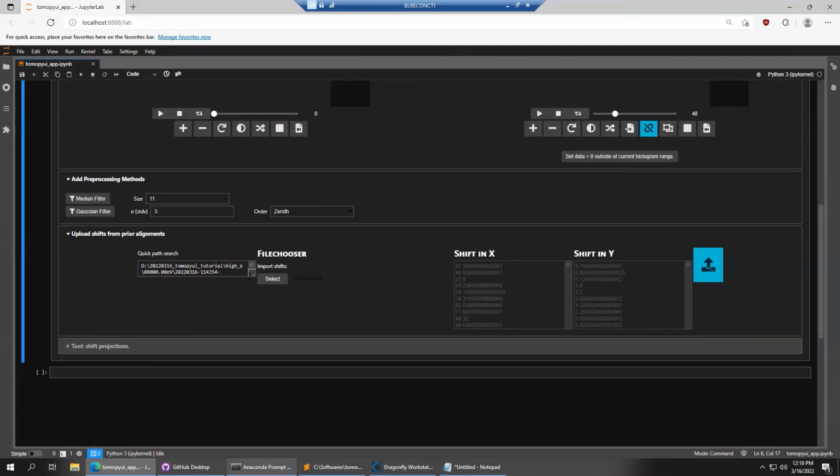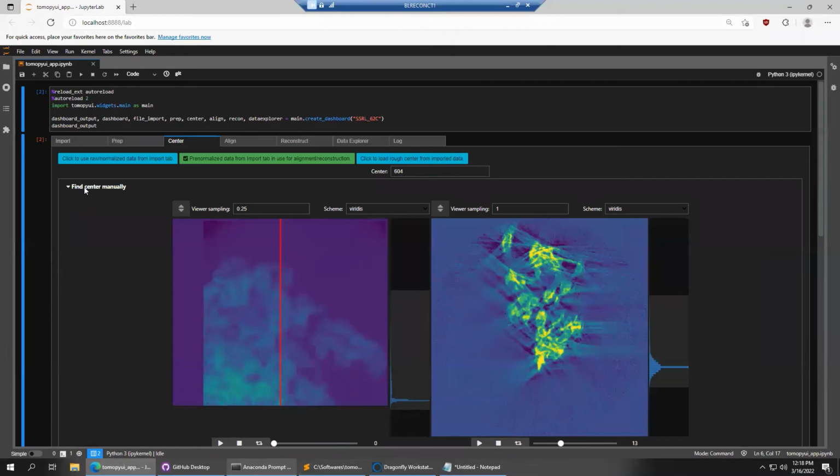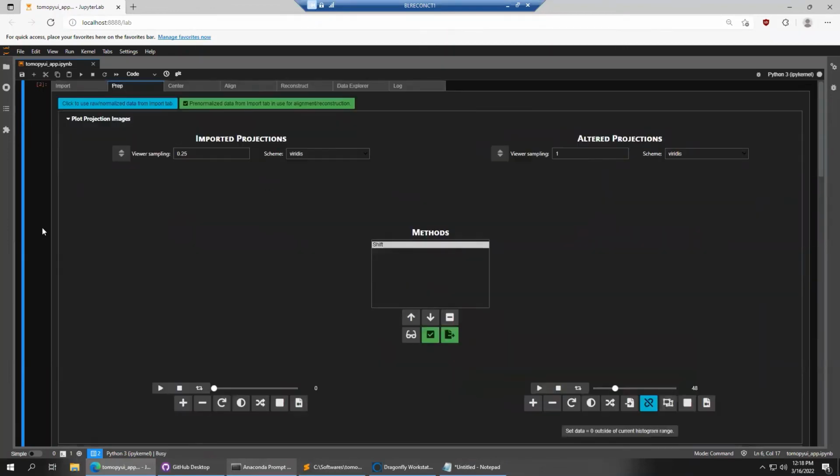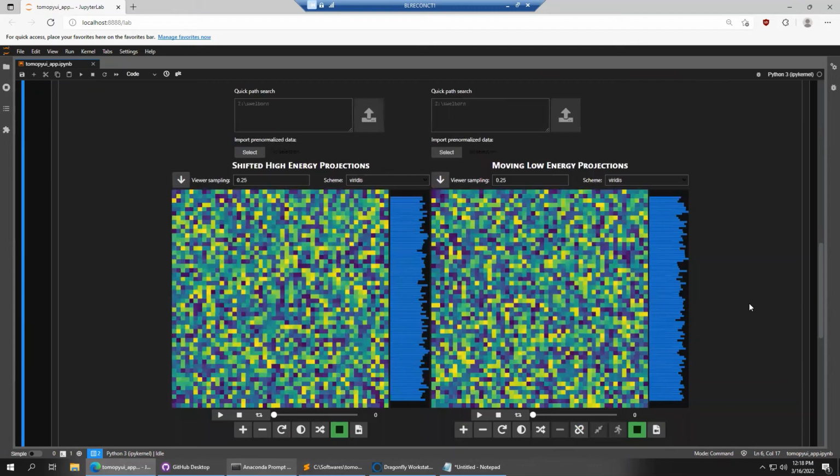So what we have in this part here is a tool for shifting projections with high energy projections and low energy projections. In ZANES, we can have data sets where we just want to align to the highest energy in that data set, which is typically the most clear data set.